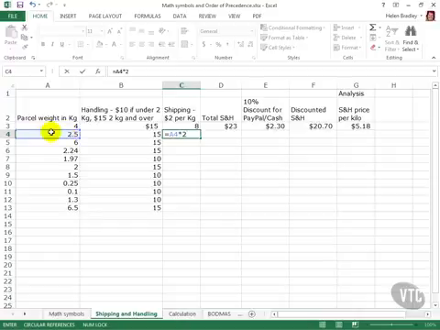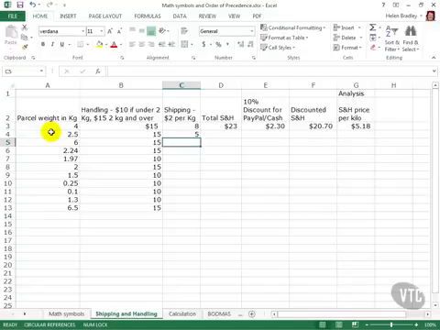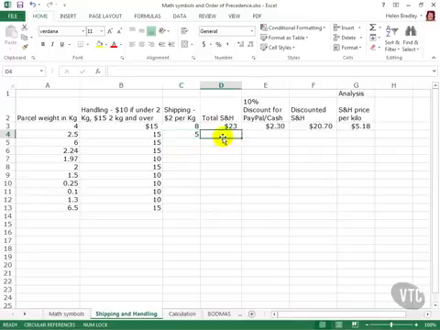Before I press Enter, I'm going to do a quick mental calculation. I'm looking for the answer 5. So when I press Enter and if I get the answer 5, I'm convinced that I've written a formula that is correct. Now let's calculate the total shipping and handling.